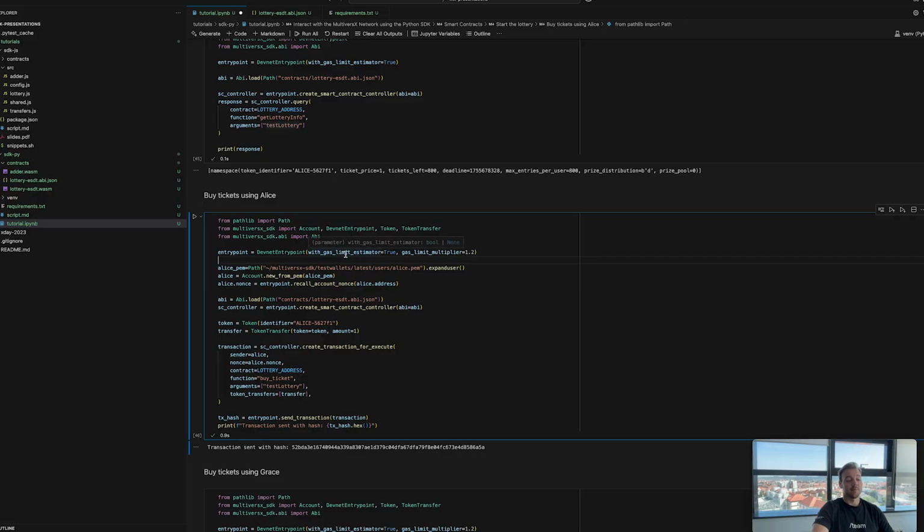Now, to buy tickets using Alice, we initialize the entry point, again using the deadnet entry point with guess limit estimator set to true, and also this time we provided the guess limit multiplier. So the estimated guess limit that we'll get after simulating the transaction will be multiplied by 1.2 to get quite a bigger value, just to make sure the transaction executes. Okay, so now we set up Alice's account. We also set up the API. We get the smart contracts controller from the entry point.